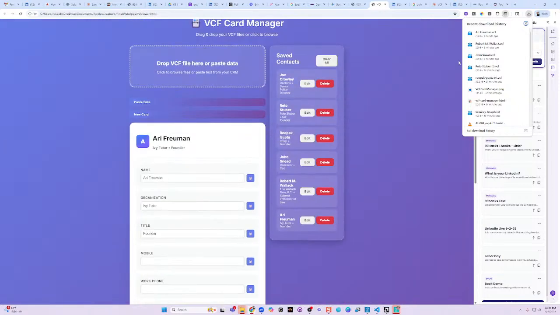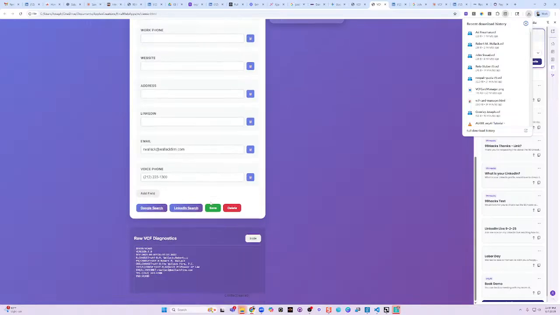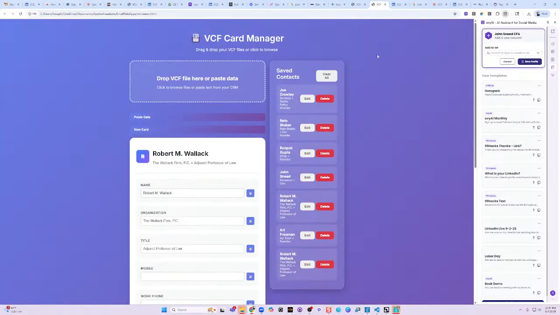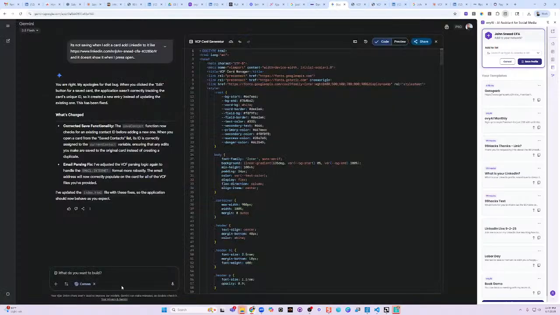Okay. Let's see. Rito, Ari, Robert Wallach. It's so weird that Robert Wallach didn't. All he had was his phone number here and his email. Adjunct professor. Okay. Yeah, it's still not saving when I press edit card from the saved cards and I try to add LinkedIn.